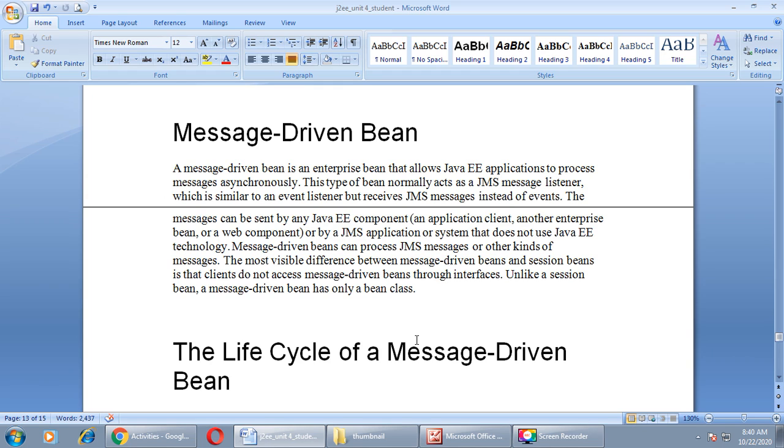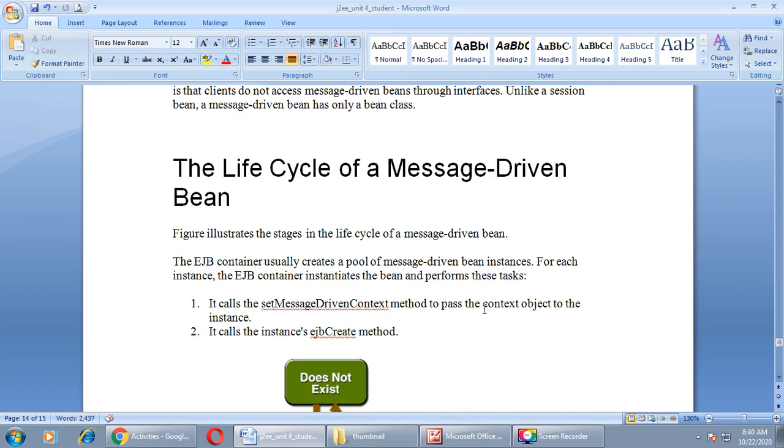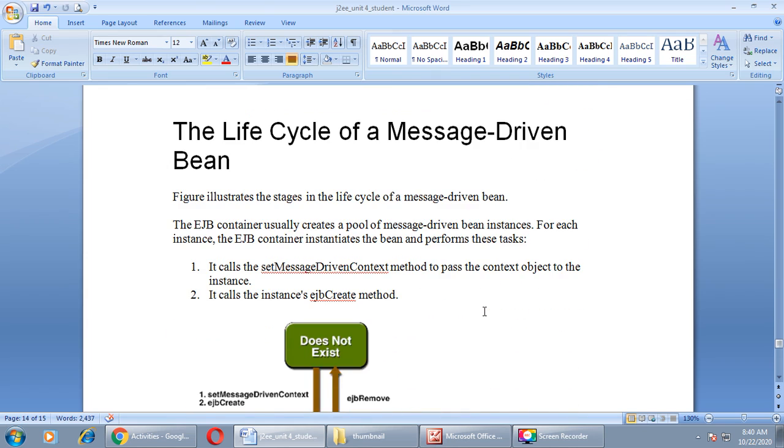The most visible difference between a message driven bean and a session bean is that clients do not access a message driven bean through an interface. Unlike a session bean, a message driven bean has only a bean class. Let us see the life cycle of message driven bean. Here the figure illustrates the stages in the life cycle of a message driven bean.